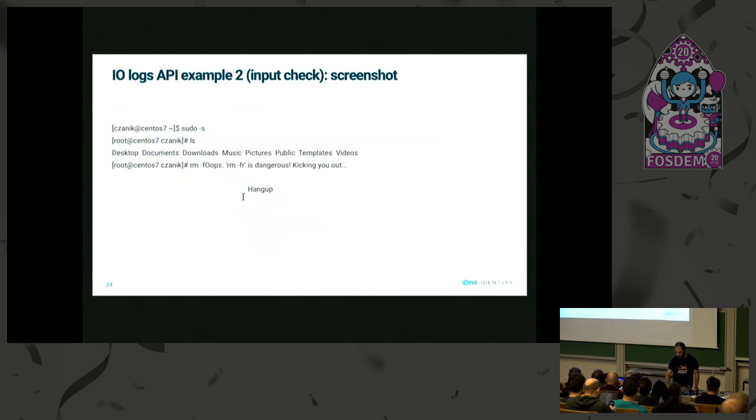This is how it looks. We start a sudo session, list the directory, and then start entering rm -fr. But before the r is printed, the Python code shown previously already finds that, oops, something bad is happening. And it prints the warning message and stops the session.